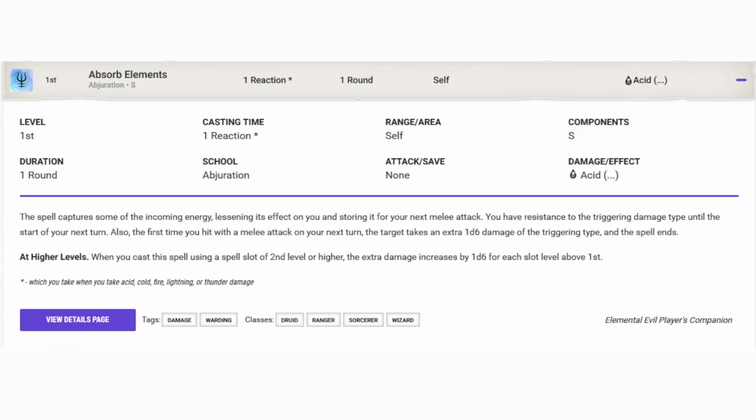It's also an abjuration spell, so if you happen to be an abjurer, that can be useful. You can use it at higher levels. So basically, it's a range of self, first level, reaction. It lasts 1 round. The spell captures some of the incoming energy, lessening the effect on you and storing it for your next melee attack. You have resistance to the triggering damage type until the start of your next turn.